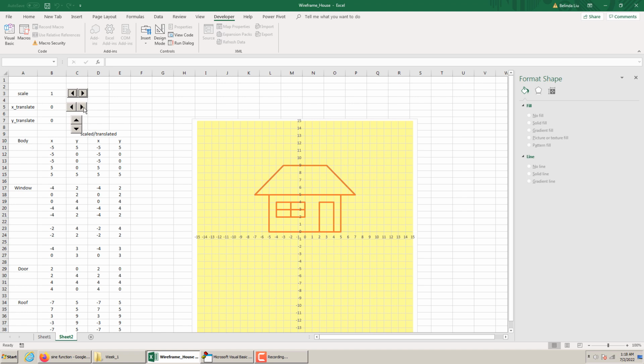And X translate should translate it to the right. You see, steps. Now it is 7. The offset is to the right, 7 units. It goes to 10. Or back, I mean, translate it to the left with negative numbers. Let's put it as 0. Also, Y translate should do the same vertically. Go up 10 units or go down 10 units.